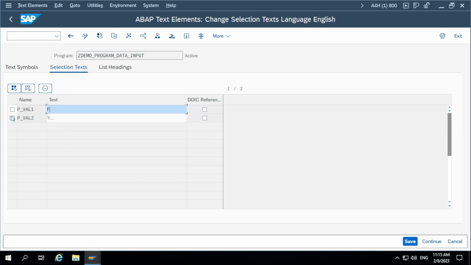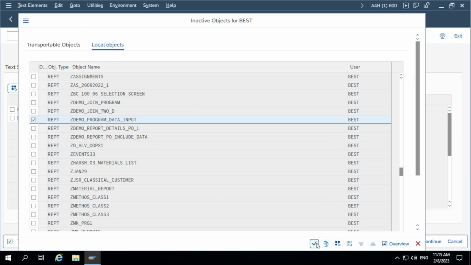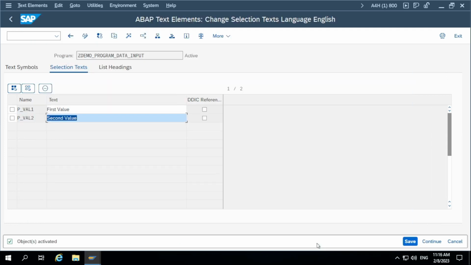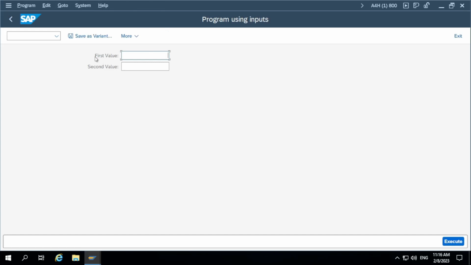For example, first value, provide like this, second value. Activate this. It is activated. Go back. Now execute the program. Now it is easy to understand, right? Yes, sure, sir. So for the users, what they need to enter here is clear.